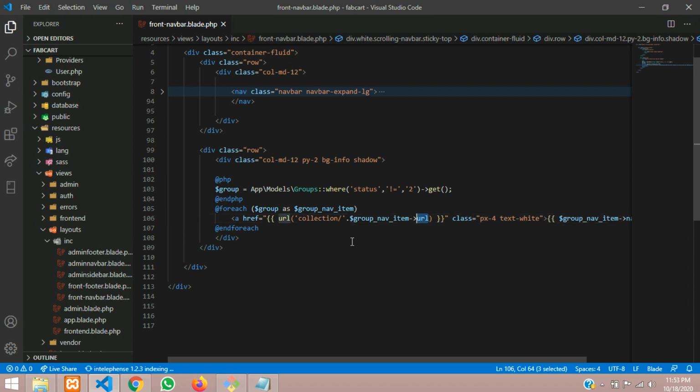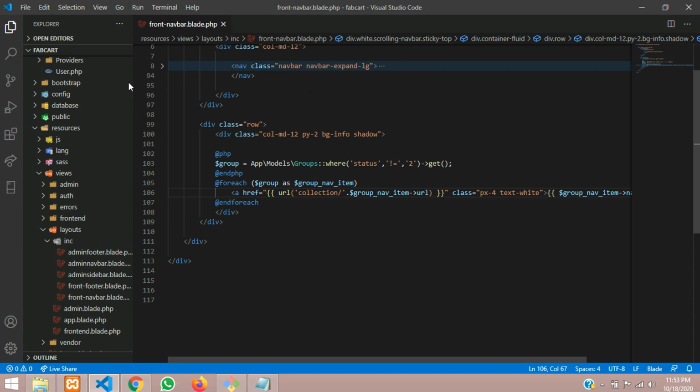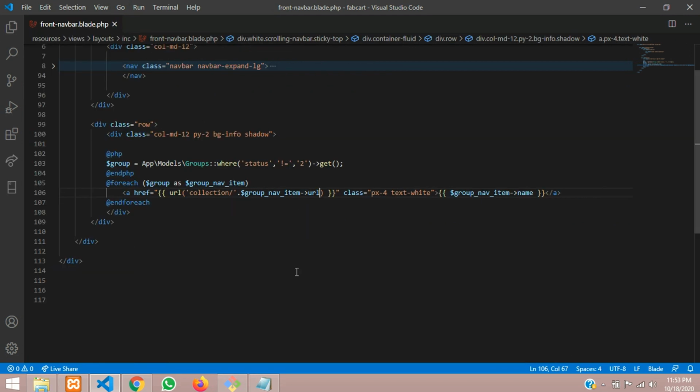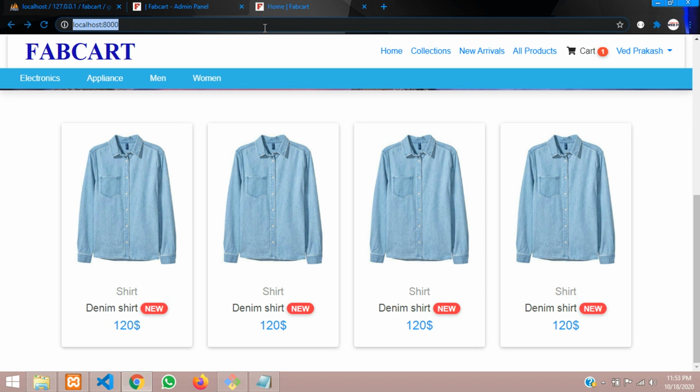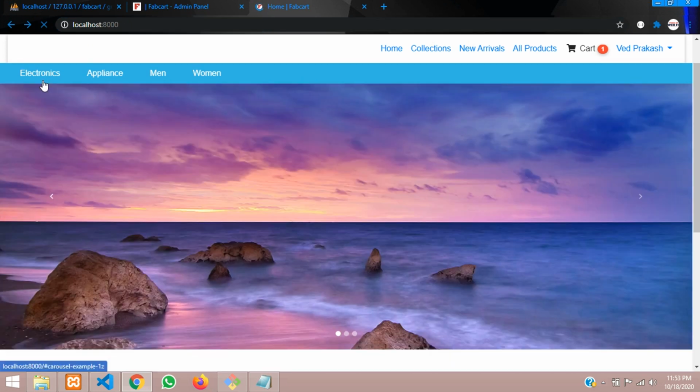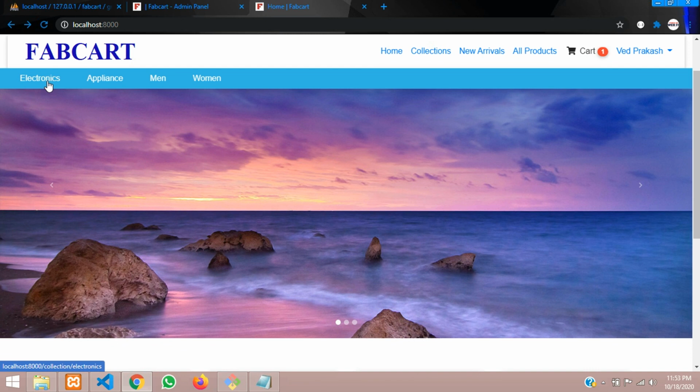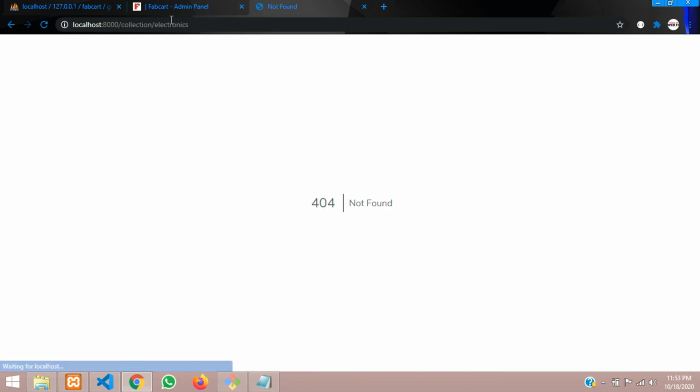That's it. Now let us save this and let us call it. Let me save, and then let's reload this page, and now click on this electronics or appliance, anyone. So let me click on electronics. You can see collection/electronics. So inside collections we have to get electronics item page.